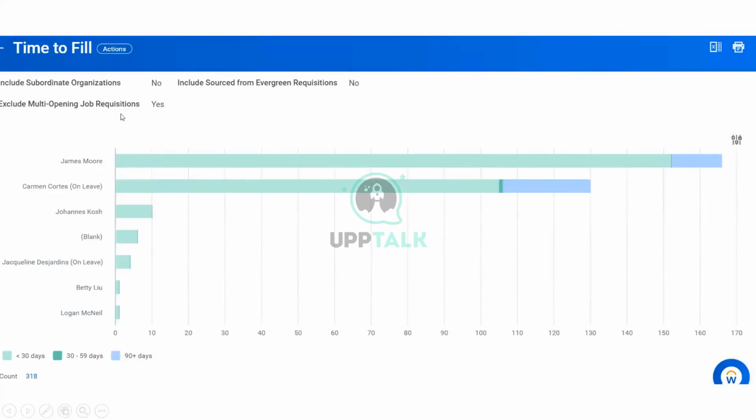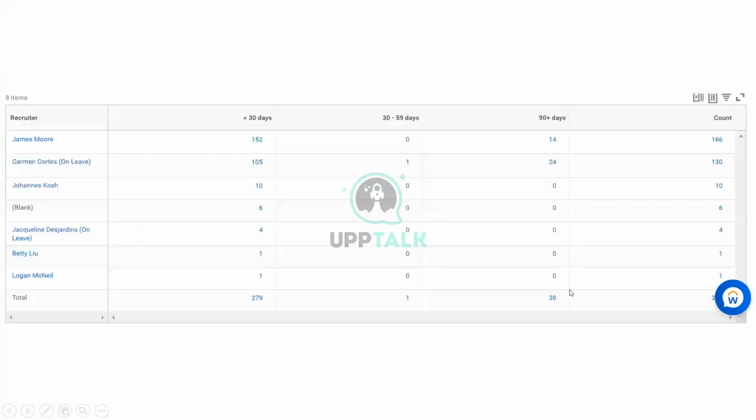These are the recruiters. The green ones define less than 30, how many workers they have worked on. Then we have dark green over here, like for less than 30 days, James Murray has worked on this many people. 150 plus, 90 plus days, he has worked on this. We also have the tabular form. See, for less than 30 days, he has worked on 150 people. From 30 to 59, this and this. It is simply to check the performance of recruiters.